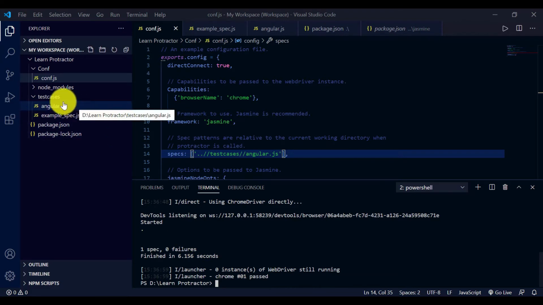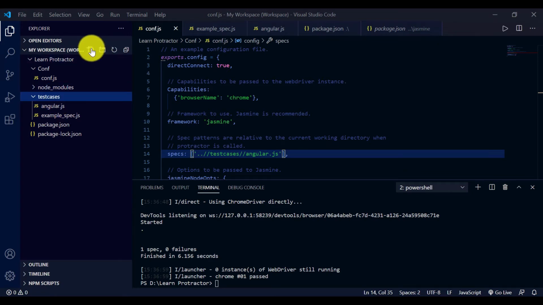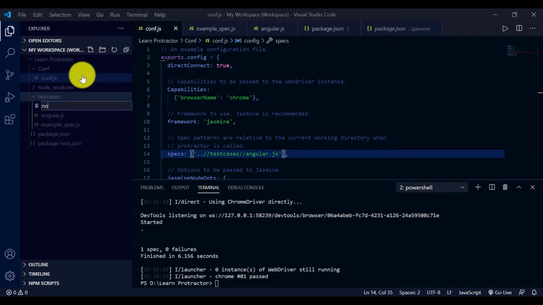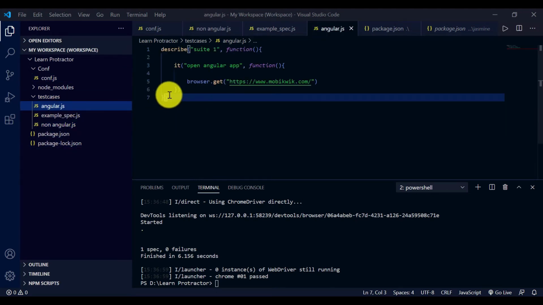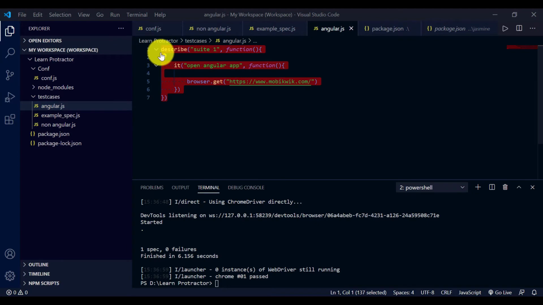Okay, so let us create a test case for a non-Angular application. Similar test case, non-angular.js. Just let me copy this code. Let's see if it works or not.